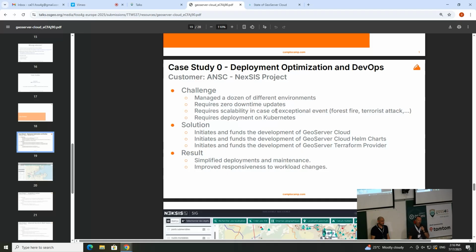So the solution was to initiate and fund the development of GeoServer Cloud. So they were the first customer, and they funded a great part of the basis of the project. They also funded the GeoServer Cloud Helm chart to help deployment on Kubernetes, and also the Terraform provider to have the configuration of the server to be deployed as code.